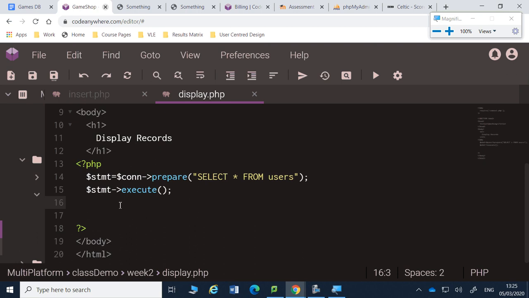So I'm going to do a wee while loop here. So while row equals statement fetch. And we put in PDO fetch associated records. Okay.